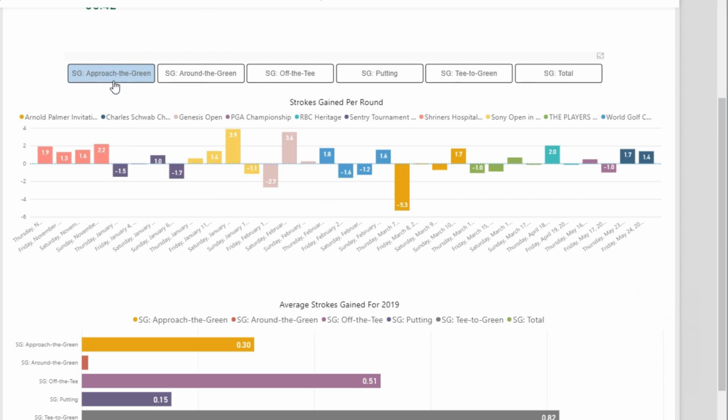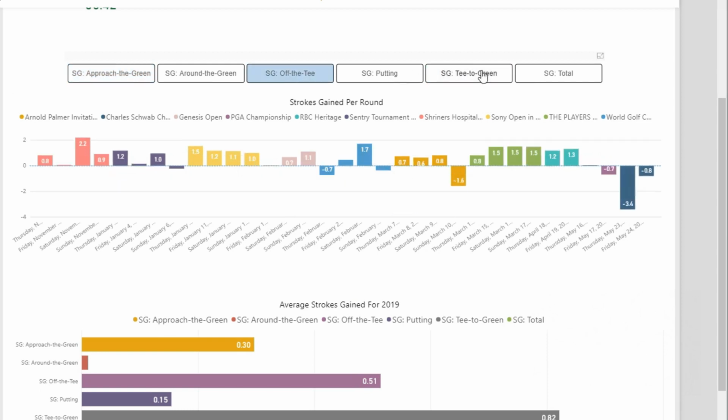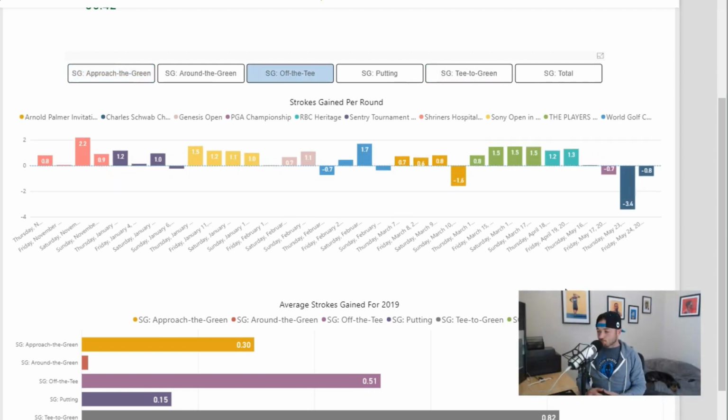Let's look at his approaches. Approaches have been all right. So it's really that off the tee game. Now, we can look at this a couple different ways.